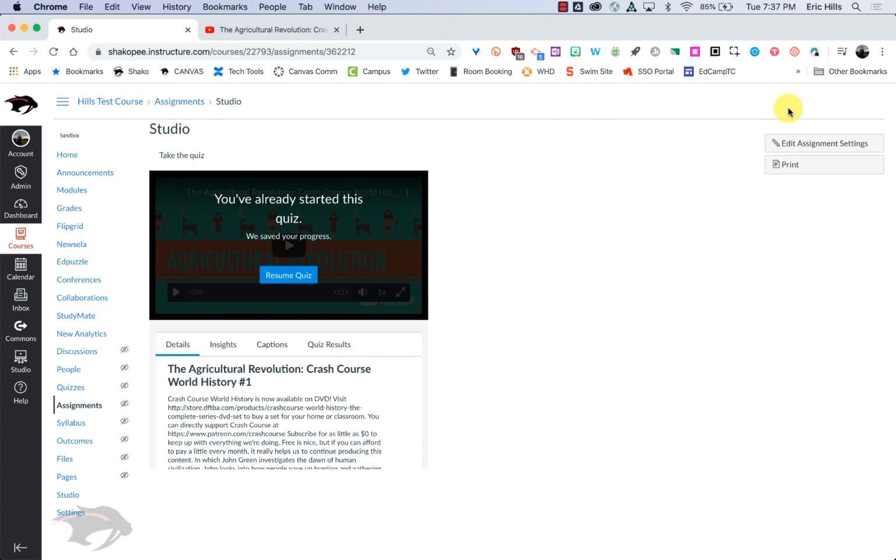So that is Canvas Studio in a nutshell, and we know you'll have a lot of questions about it. We're going to include the guides linked below. Be sure to check those out because there's a lot to learn about Studio, and it is a fantastic tool.